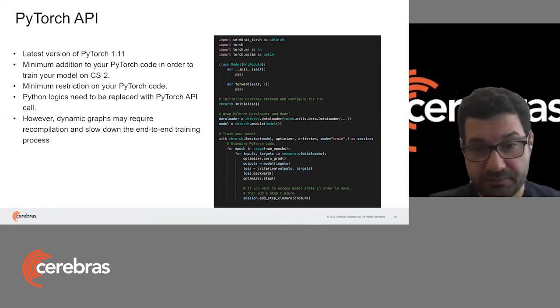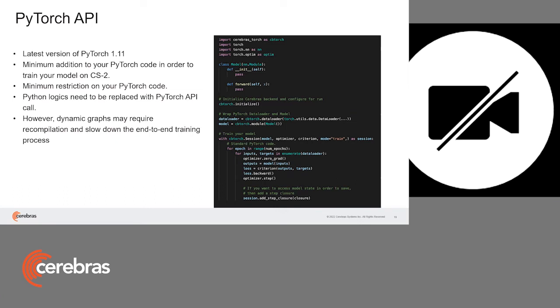Any questions? Hey, Matt, yeah, we got one in the chat. Yeah. Dennis asks, when do you plan to add convolutional layers to the PyTorch API?